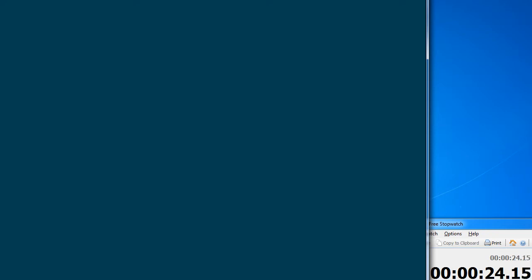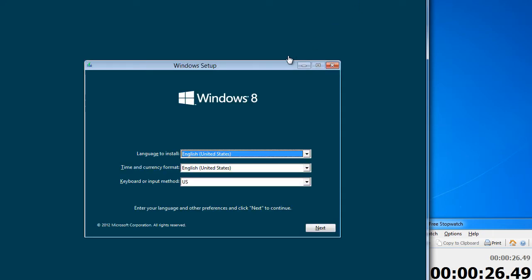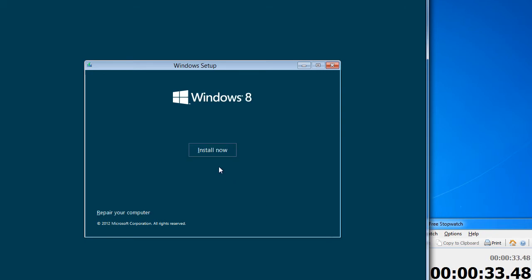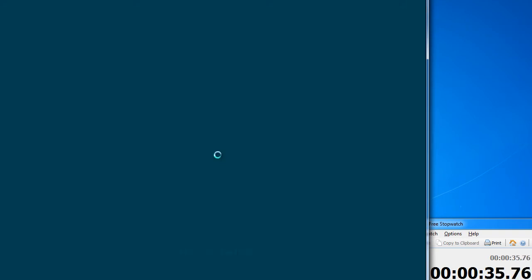So let's see how long the install actually takes from beginning to end. Yeah, I started the stopwatch, I don't know, 10, 15 seconds in. That's all right. Okay, we can use our keyboard, we can use our mouse. Our mouse is a little jumpy because we don't have VMware Tools installed yet. Click Next. Click Install Now. Wait a little bit longer.